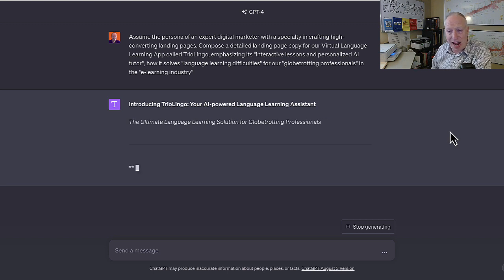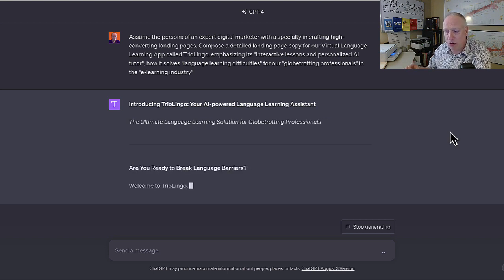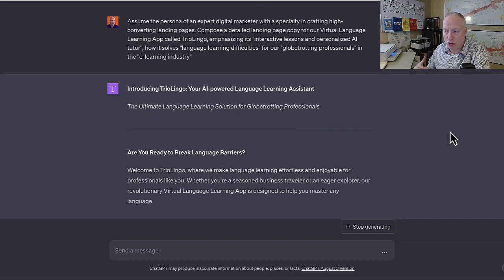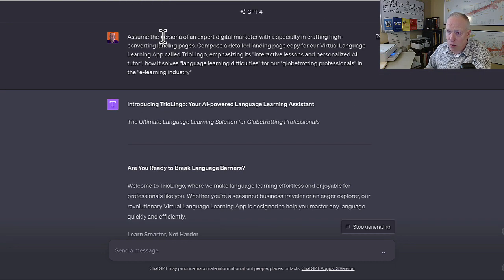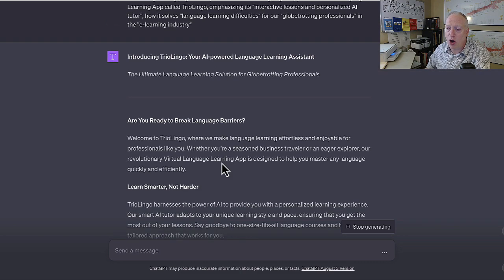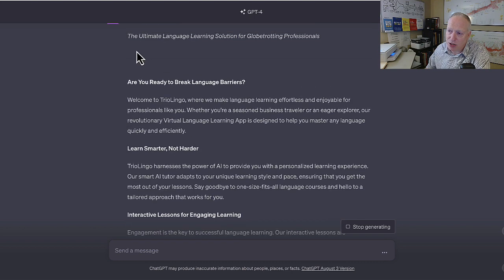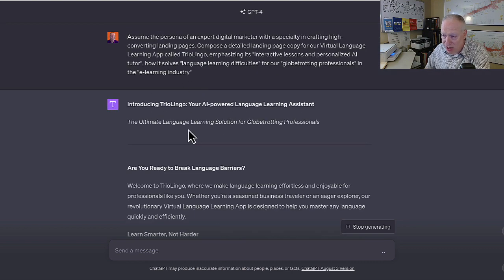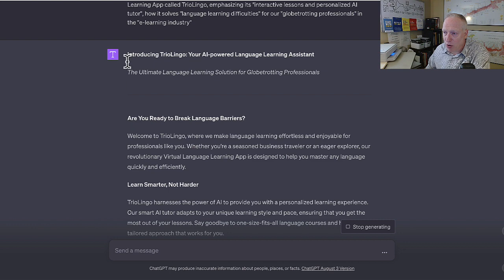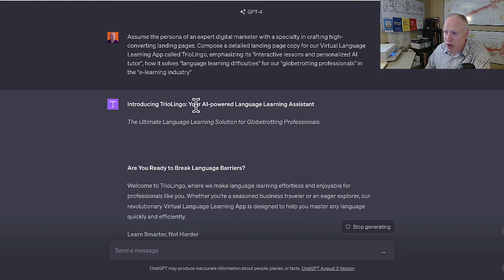Now, I didn't give it any specific instructions in terms of what the page structure should be like, because I told it that it was going to be an expert digital marketer with a specialty in crafting high-converting landing pages. It already should know what the best practices are in that space. And you notice here how it's structuring the output. I'm just seeing this for the first time. So first of all, it says introducing Triolingo, your AI-powered language learning assistant, the ultimate language learning solution for globe-trotting professionals. So it's super clear about who it's for.